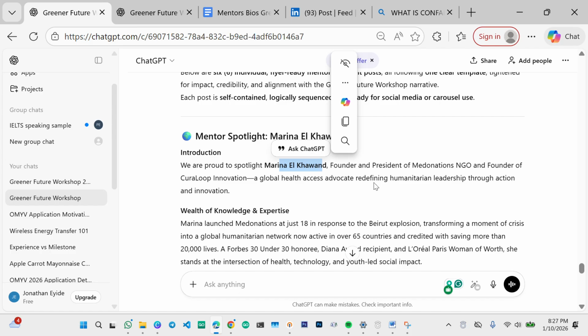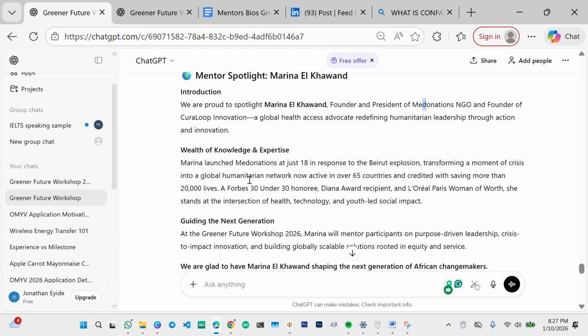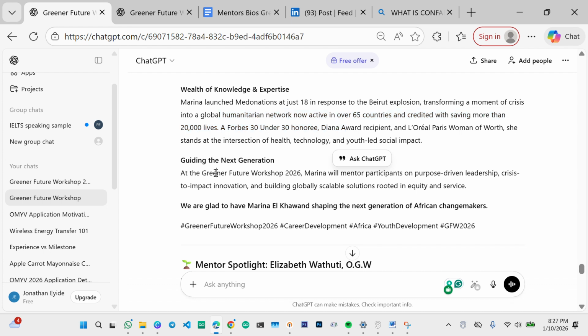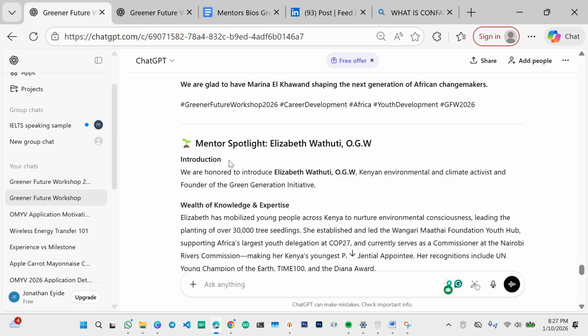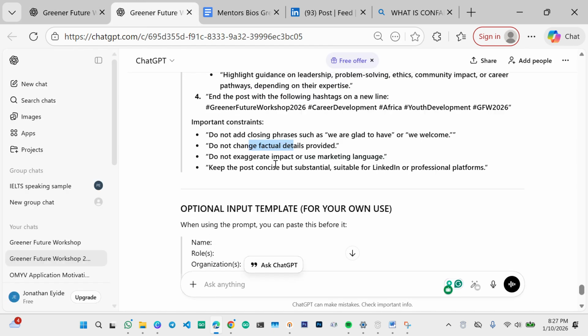I want it to be like we're letting the world know that this is Marina, this is who she is, this is what she has achieved, and what she'll be doing in the Greener Future Workshop. But immediately I saw this post, I knew that this is not it, because I'm into communication, I have some experience, and sometimes I'm able to see what's cool and what's not cool. I could just tell that this is not what I want. I kept on asking the AI. That's called prompt engineering.